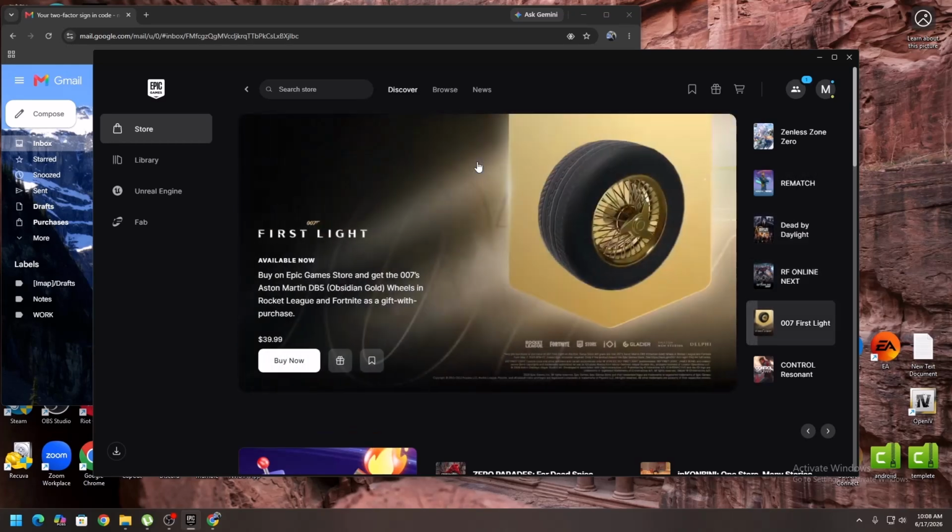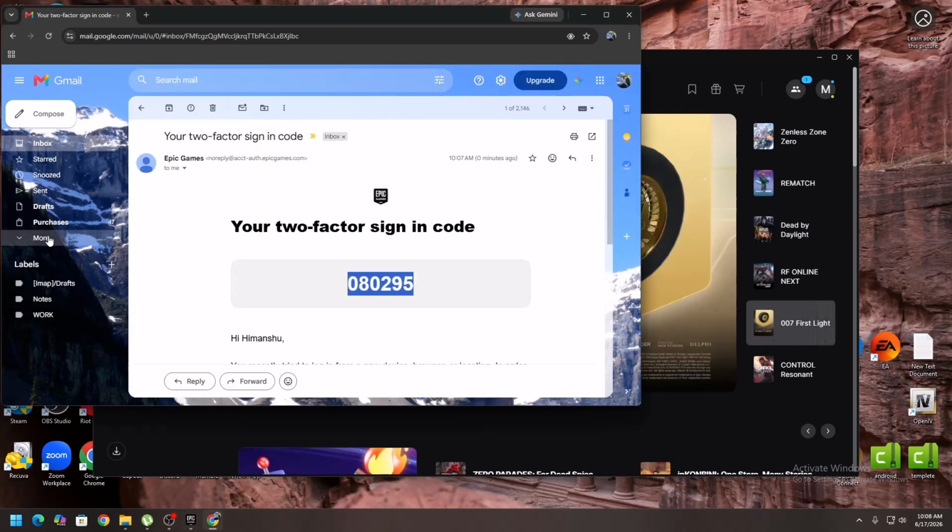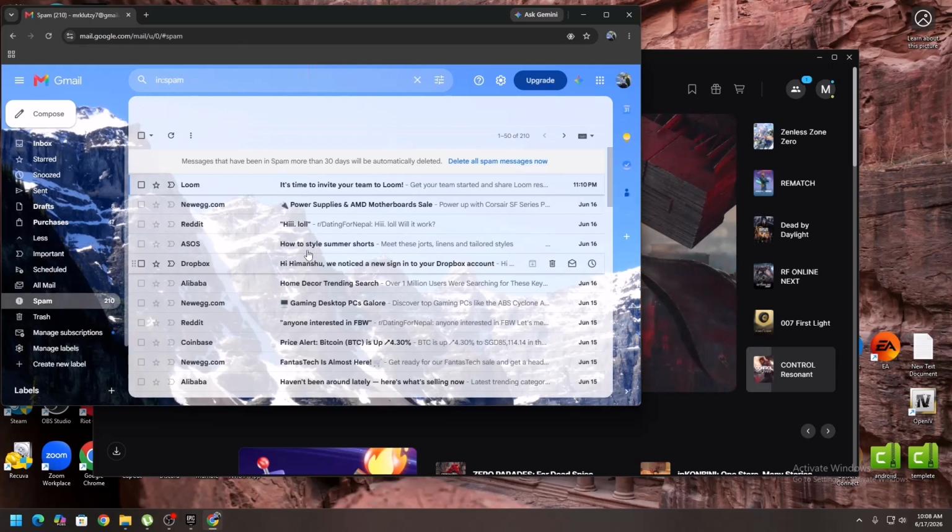So there are a couple of reasons why you are not receiving email codes. If you're not receiving email codes, the first thing you want to do is simply go ahead and head to more and then check your spam, because sometimes what happens is the mails are sent into your spam. The other thing you want to do is add Epic Games to your email safe sender or whitelist. Codes can take a few minutes to arrive, so do not spam the resend button, as this can delay delivery.